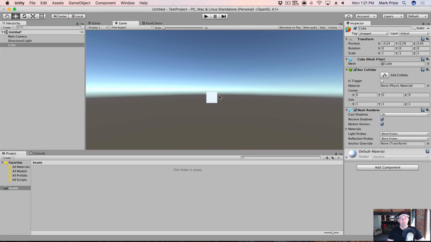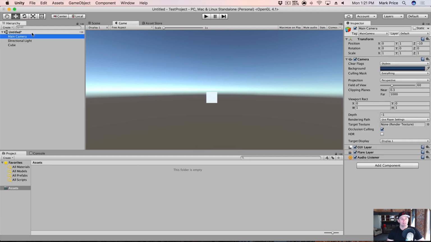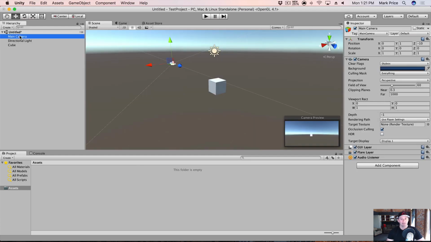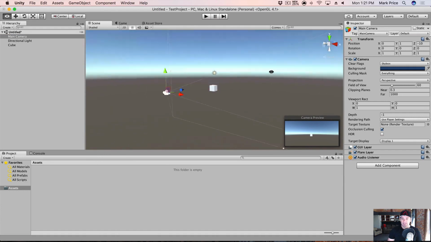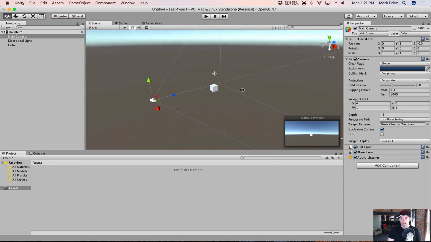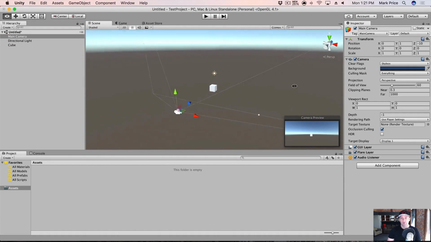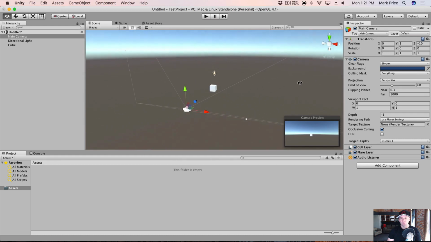How are we seeing this cube? Well, the reason is we have a camera in our scene. Over here on the left-hand side, we've got this main camera. If I hold Alt on the scene and drag around, I can use my mouse wheel to scroll out. You can see that the camera is actually facing the cube. And over there in the bottom right, you can see the camera preview, which is saying, hey, this is what's going to show up in your game scene. So notice as I move the camera, the cube appears to move, which is really cool.